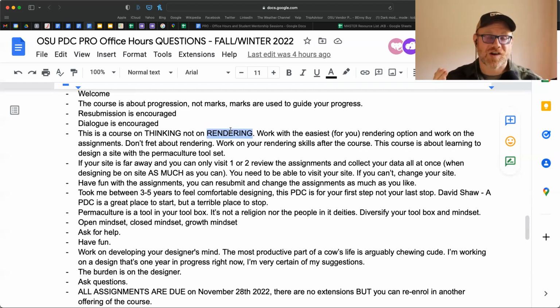A PDC is a great place to start, but it's a terrible place to stop. And nobody after a PDC is going to be fully resourced unless you already came in as an architect or you already came as a landscape designer, and this is just another tool in your toolbox. You may be more or less eligible for this work after the fact. And one of the great ways of looking at this course is that if you're wanting to become a designer and do this full time, is to start to take a look at everything that's required to be a designer.